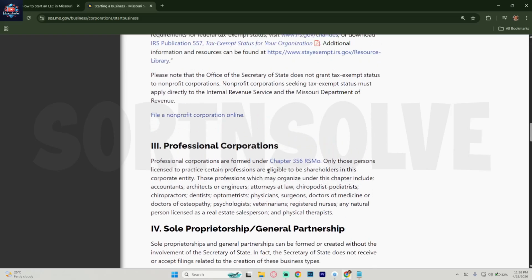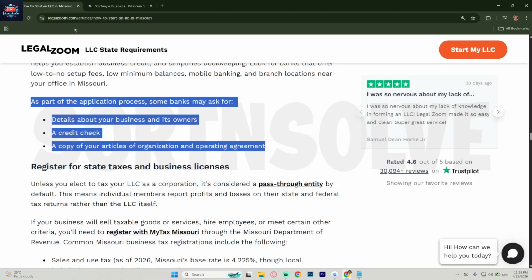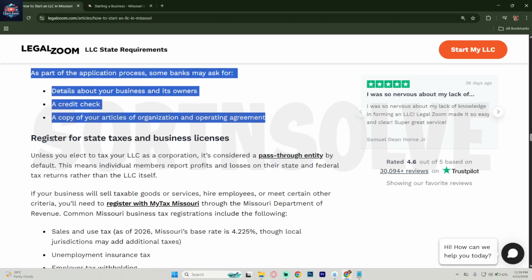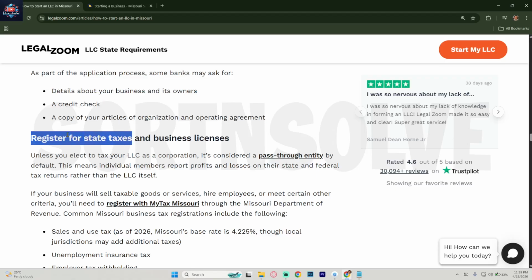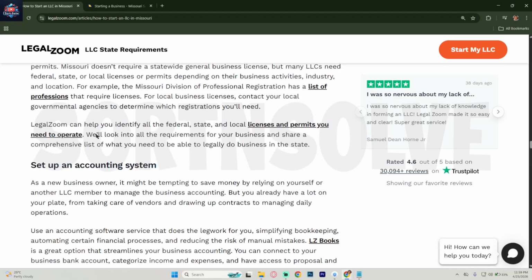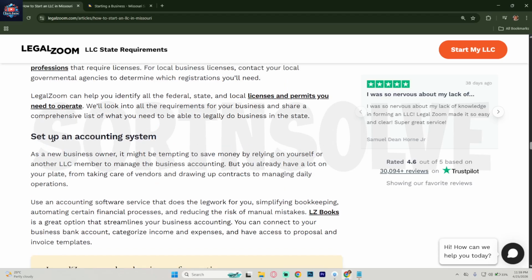Another thing to consider is taxes. Missouri LLCs are generally pass-through entities, meaning profits are taxed on your personal income tax return. However, you may still need to register for state taxes if you are selling goods or hiring employees.